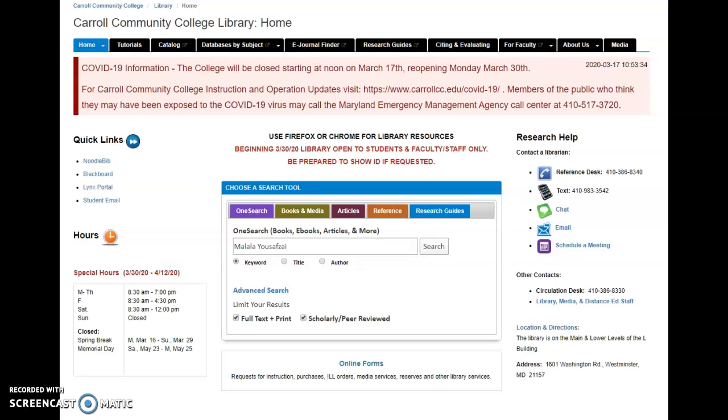I've already gone ahead and typed in Malala Yousafzai's name into the search bar. You'll find that right here. And down here I want to show you two buttons, full text and print and scholarly peer reviewed. I'm going to click off scholarly and peer reviewed for right now, just so you can see how the library presents information to you and how you might find information that is meaningful to your presentation.